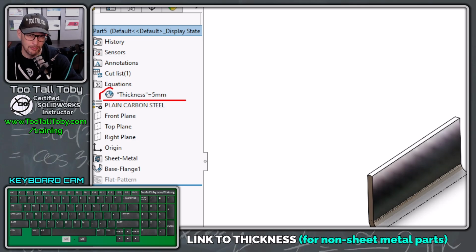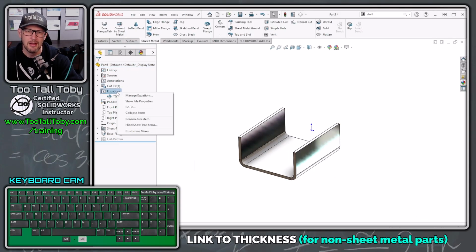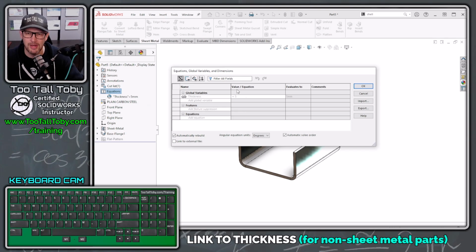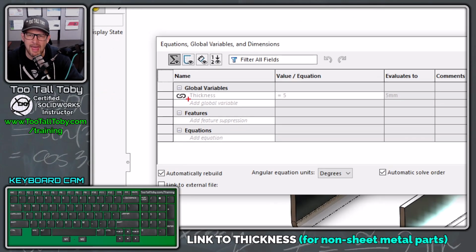Looks almost like a global variable, right? It's got the globe there. But if we right mouse button and say manage equations, what do we see? We see that a linked value, a linked dimension has been created, and that linked dimension is called thickness.